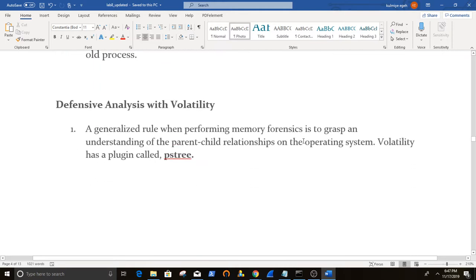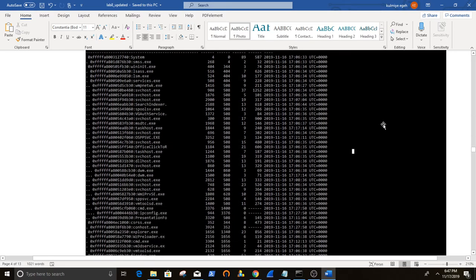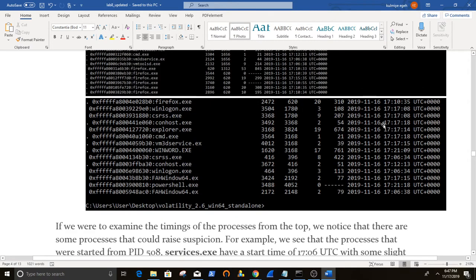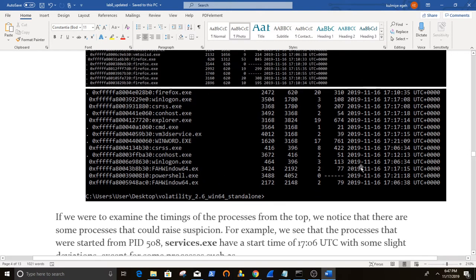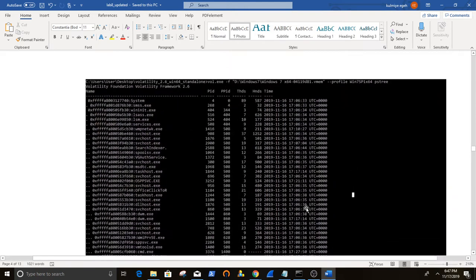Now, let's move on to the defensive analysis with Volatility. A generalized rule when performing memory forensics is to grasp an understanding of the parent-child relationships on the operating system. For this, Volatility has a plugin called pstree. Now from here, when we look in the pstree, if we are to examine the timings of the processes from the top, we notice that there are some processes that could raise suspicion. For example, we see that the processes that were started from PID 508, which is services.exe, have a start time of 17:06 UTC with some slight deviations.